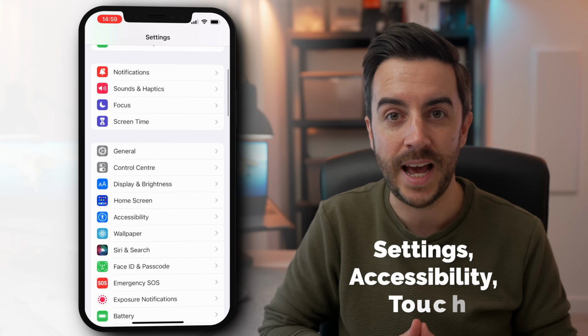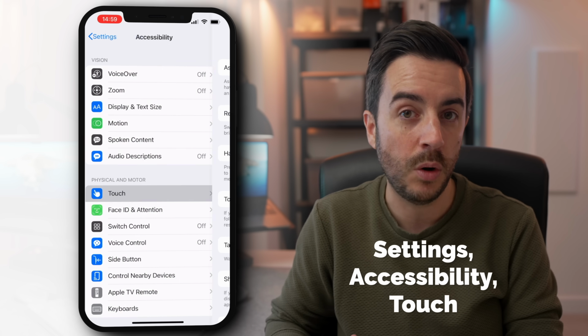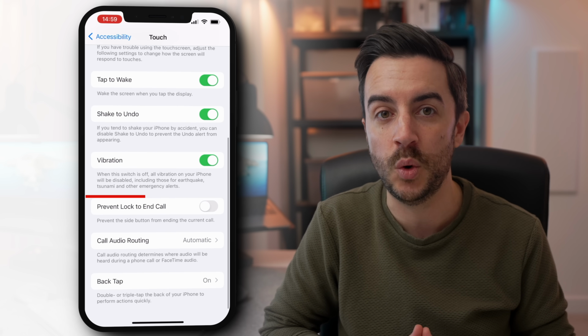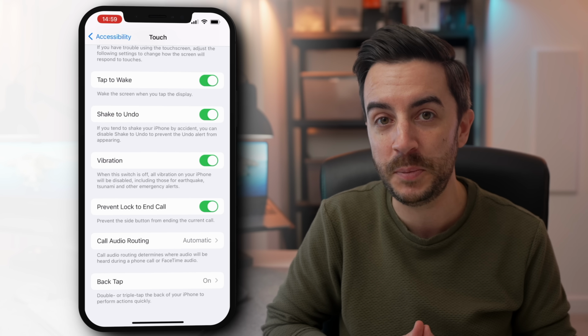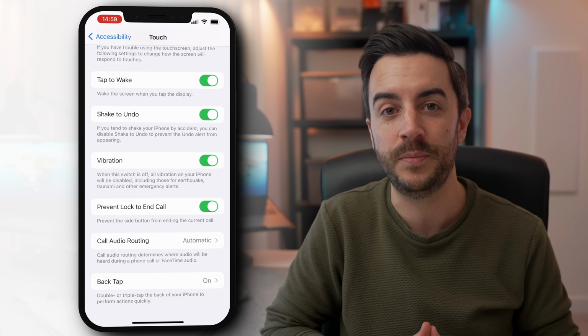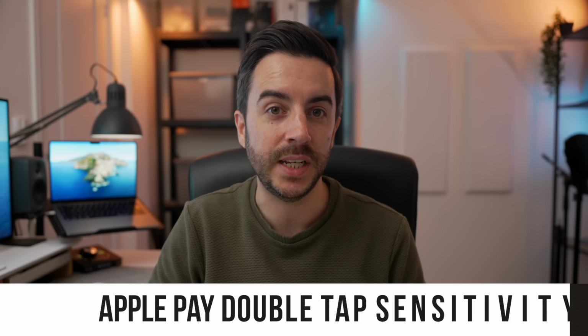Go to Settings, then Accessibility, then Touch. Scroll down until you see Prevent Lock to End Call. Toggle this on. Now, when you're on a call, if you accidentally tap the side button, it will not end your call.